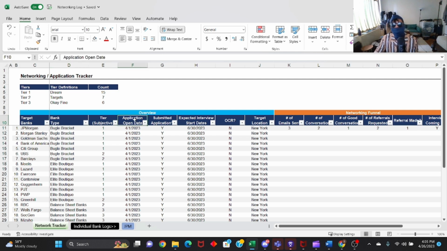So with that said, column F is just the application open date. Column G is just whether or not you submitted your application. Please submit your applications to a lot of these banks. If you identified 10 to 15, feel free to put more banks here. Just don't network with them, but submit your application to every single portal that opens up. Sometimes you can get interviews without even networking, which happens a lot. So that's fine.